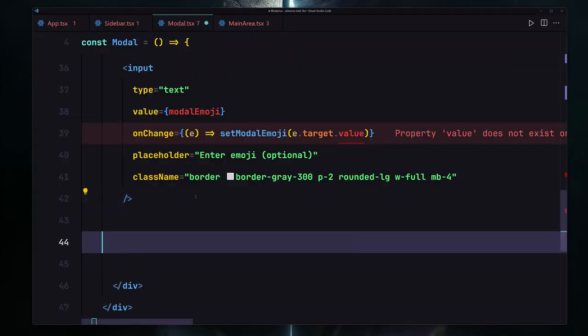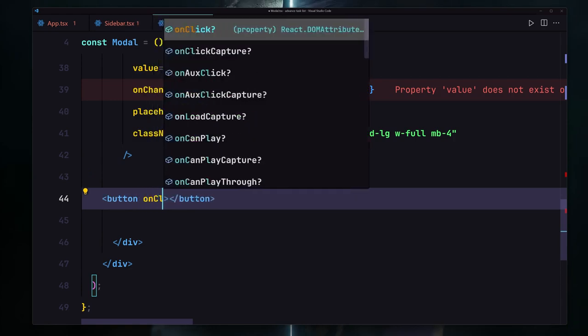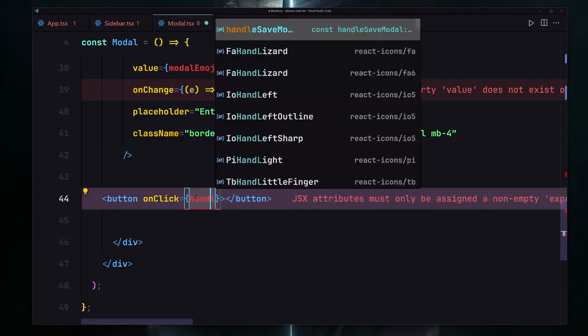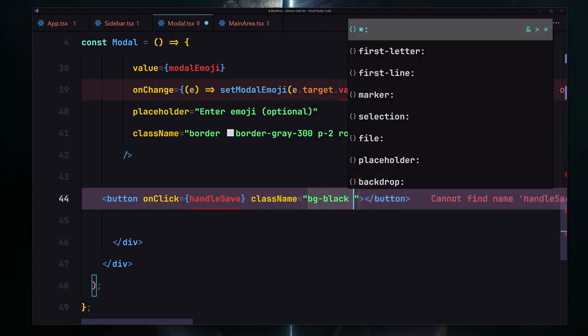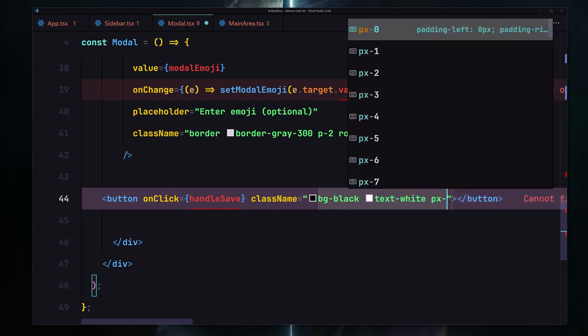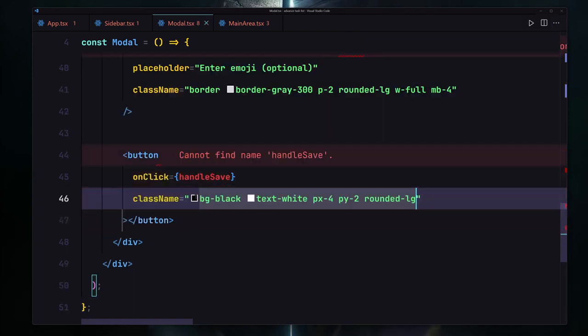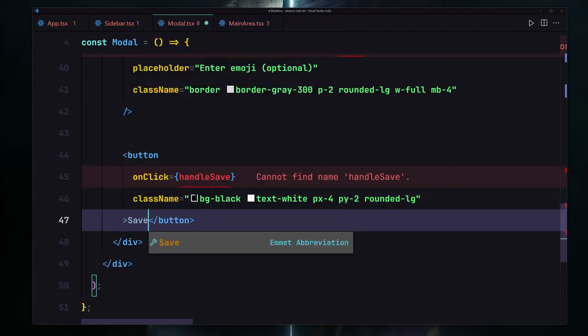Finally, we have to define our button. So I'll say button, and when somebody clicks on this button, we are going to be firing this function, which is handleSave, not model, but just a handleSave function. And now I'm going to also provide a bit of classes to this. So I'll use background black, text white, padding for the x-axis of 4, padding for the y-axis of 2, rounded-lg. I'm going to save this file right now and provide the label as Save.